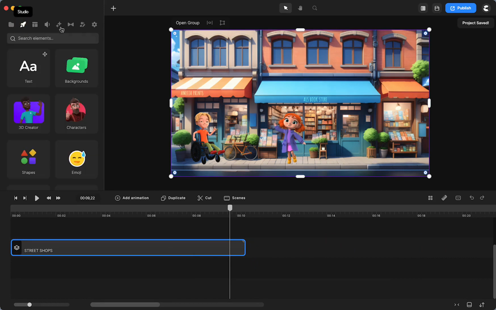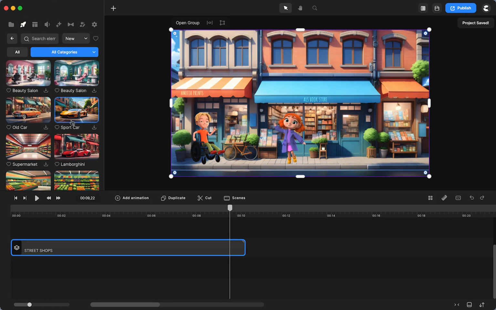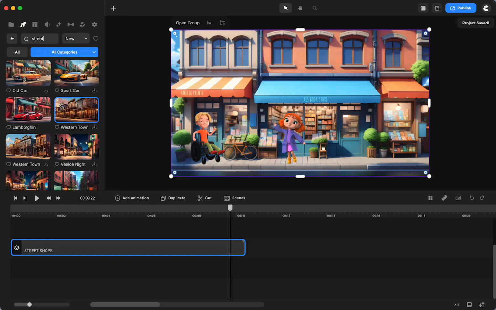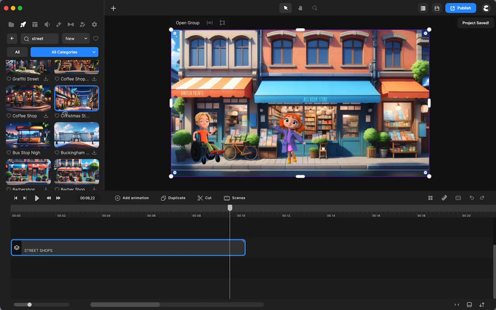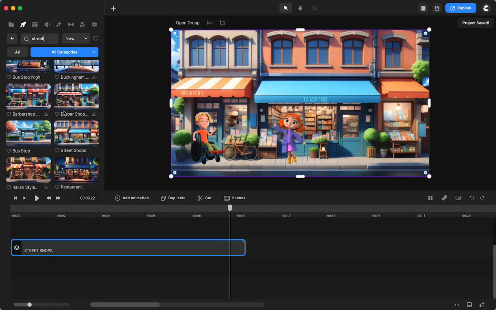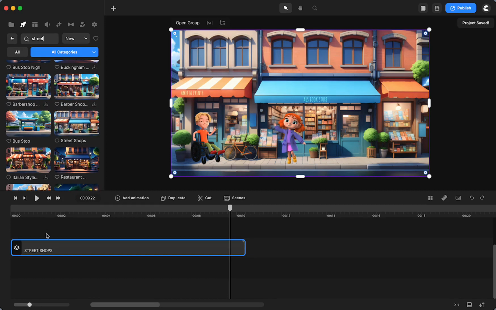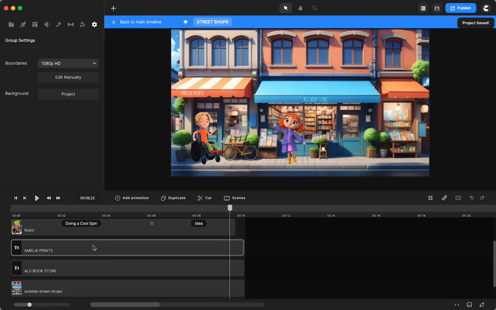And what I had done is I just went to backgrounds and I knew that this street background had a couple elements in it. And as I scroll right here, the street shops. So I knew that it had a couple elements and then I put in two characters. So I'm going to open it. I can either right click and ungroup it, or sometimes what I just do is I double click and it does it.